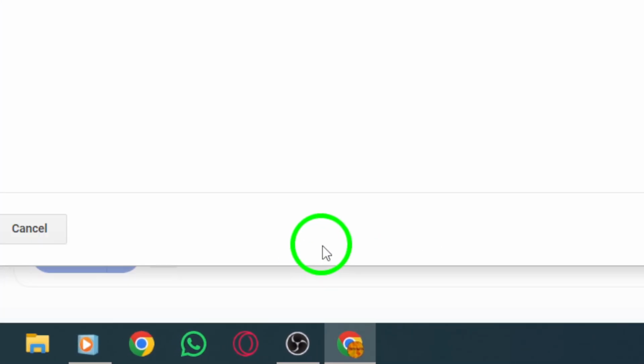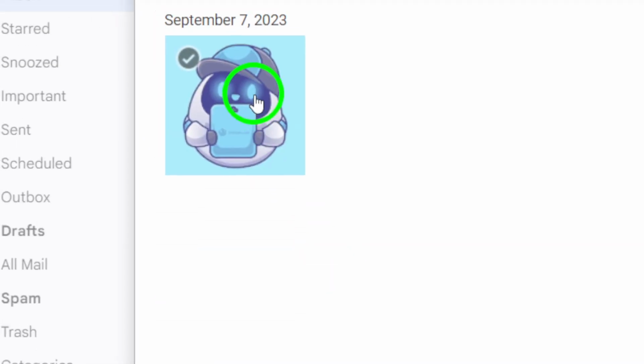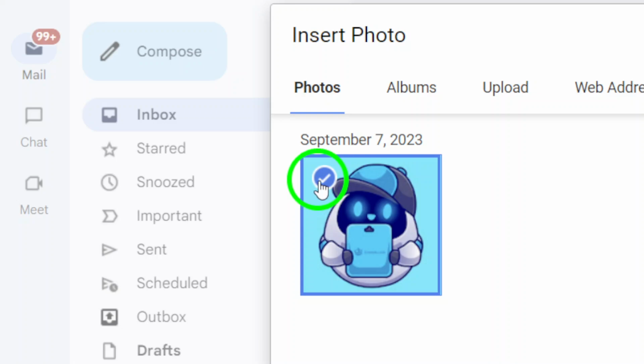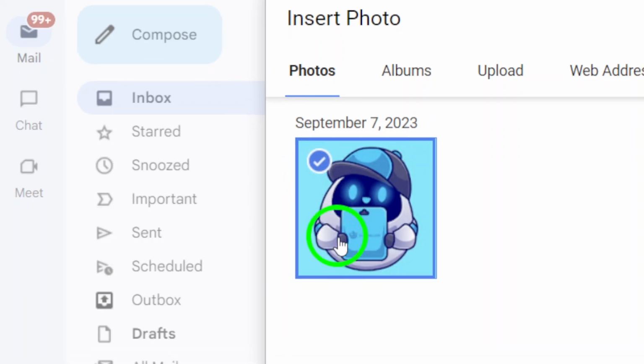Next, choose the photos you want to include in your reply. You can select multiple photos by holding down the Control key on your keyboard while clicking on each photo. Once you've selected all the photos you want to send, click Open.